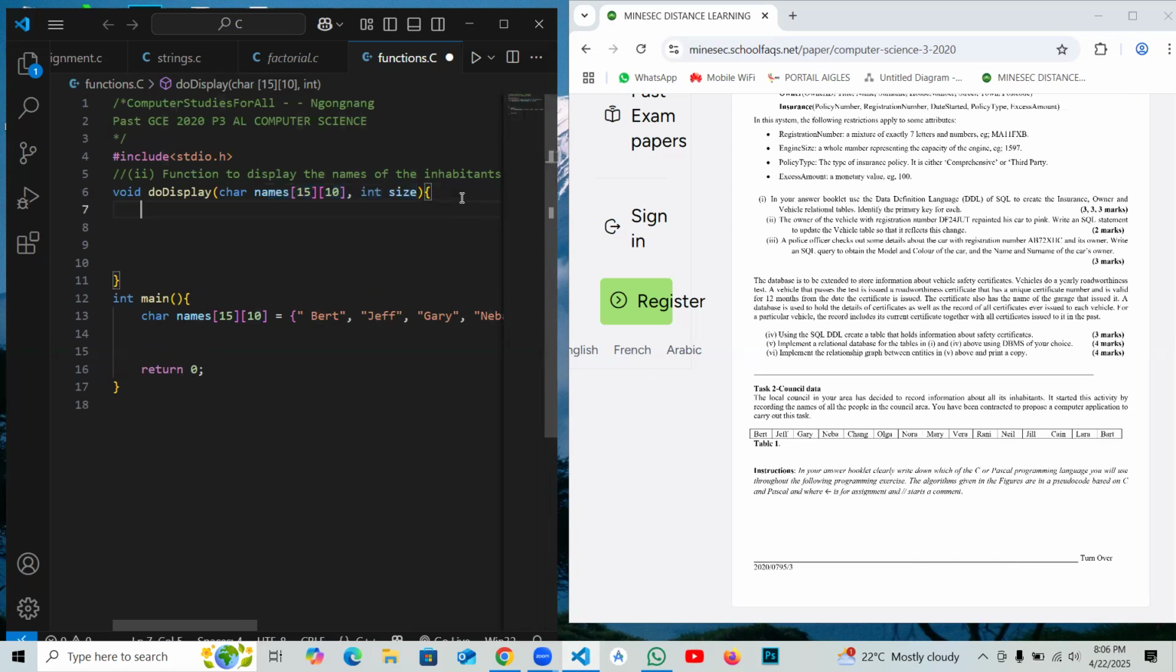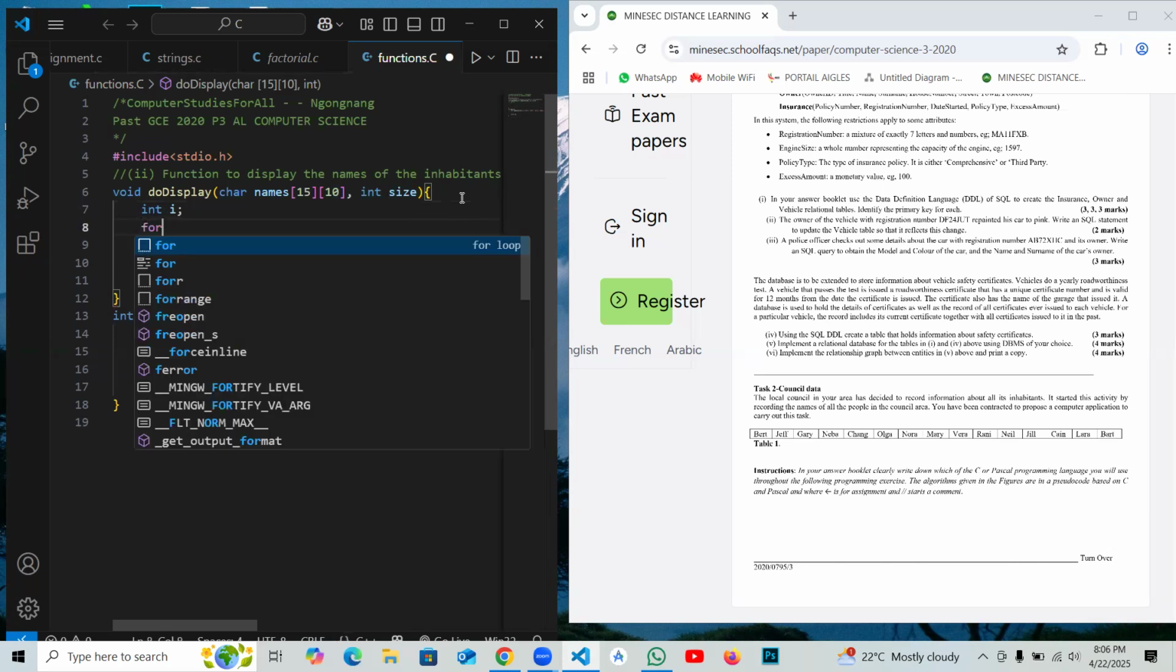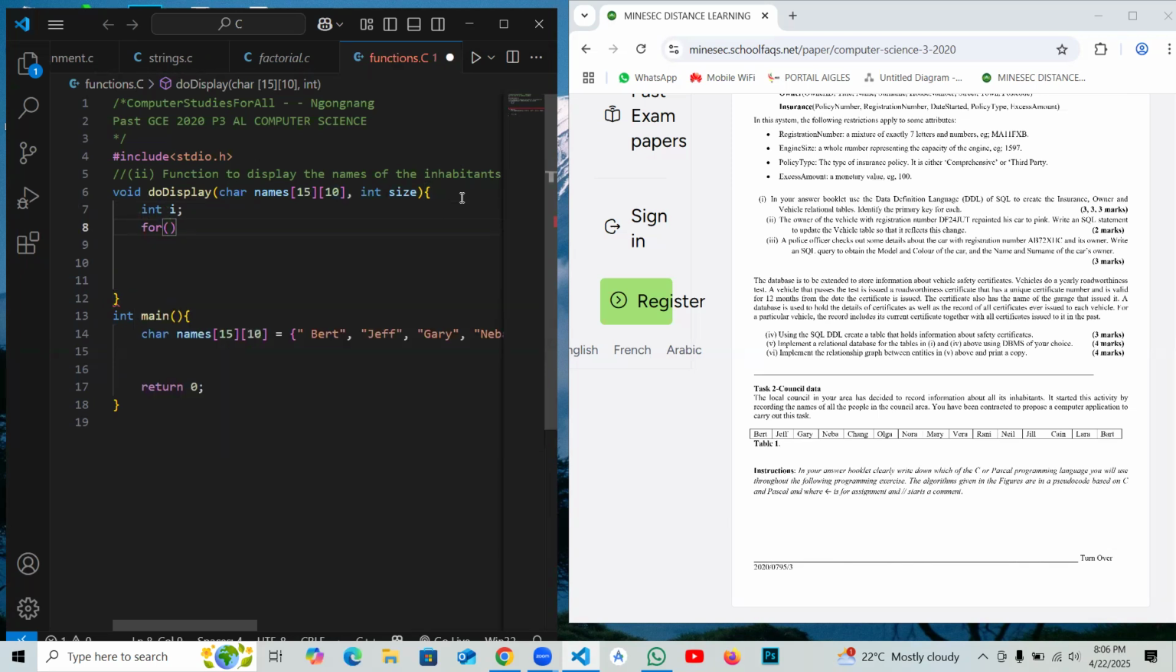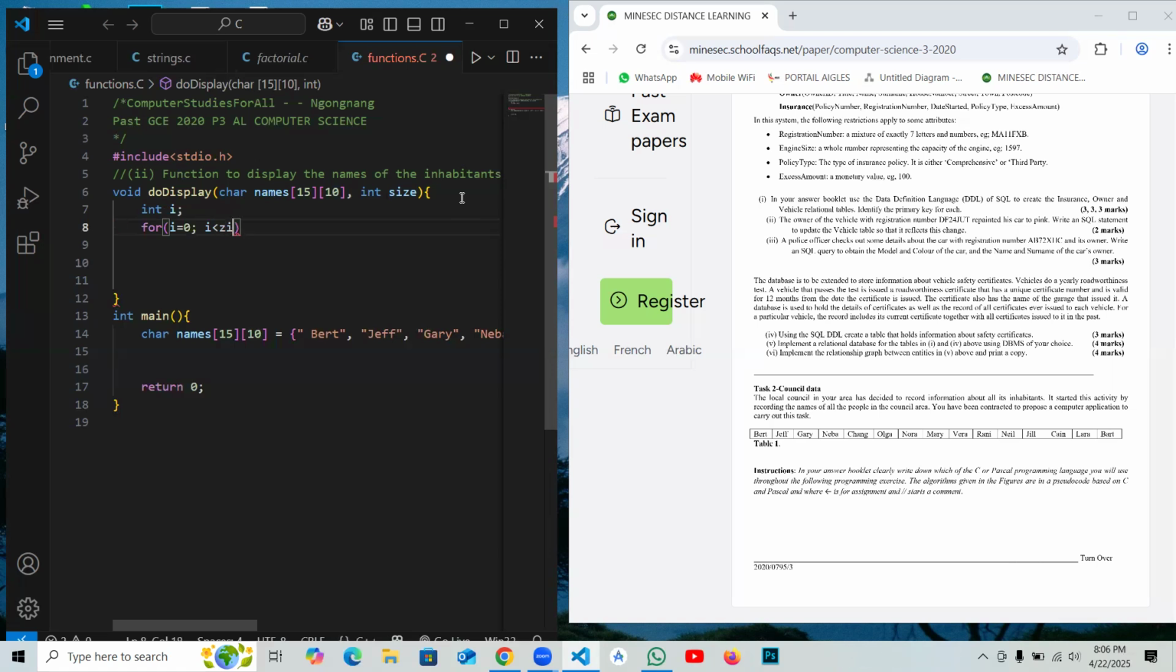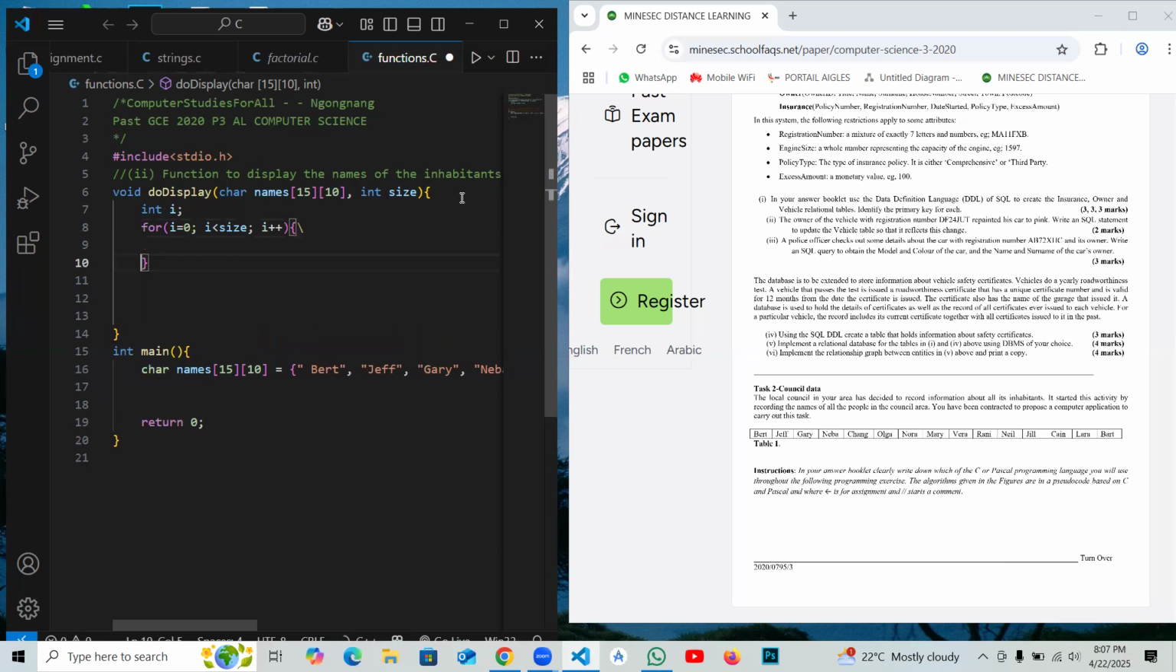So for that reason, we need to declare a small i as a counter. This is my counter. So I will say for what? i equals 0, because arrays always start from 0, like I told you: 0, 1, 2, 3, and so on. So that i should be less than what? The size. Should be less than the size, semicolon. And then our i is incremented. Bracket, curly bracket, open and close.